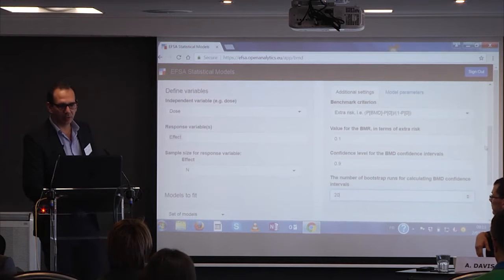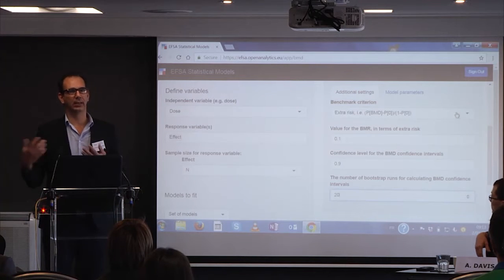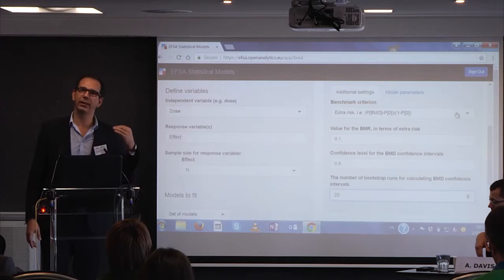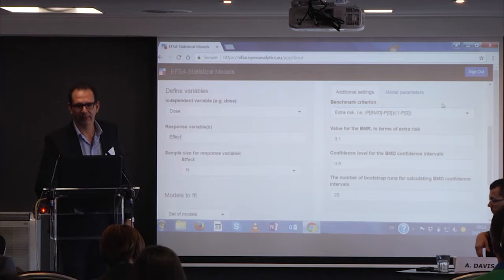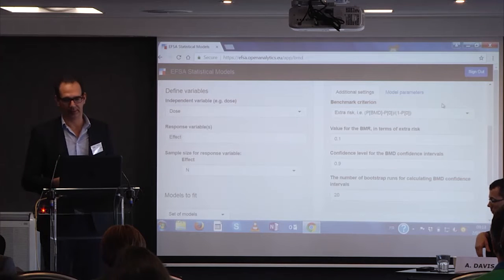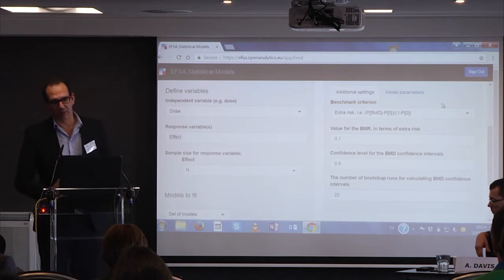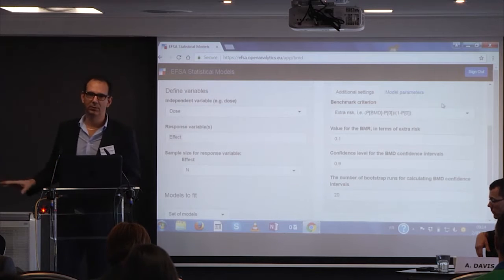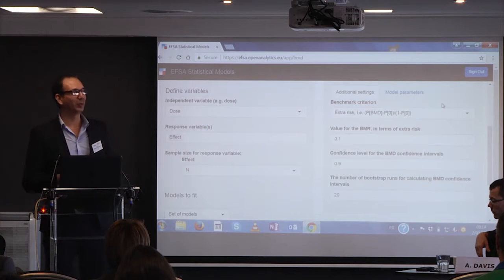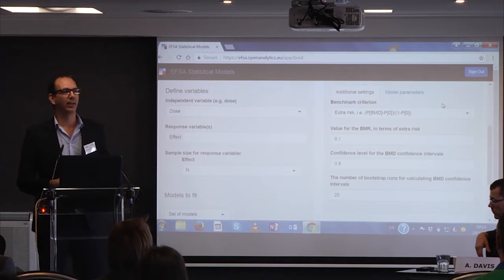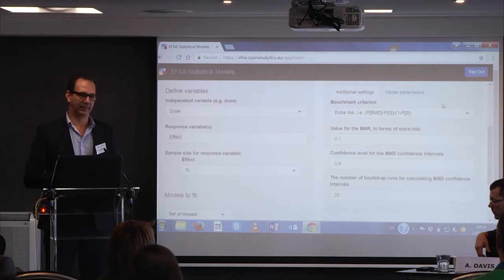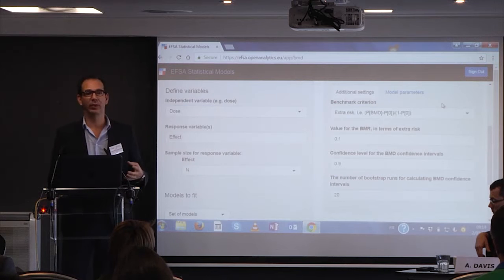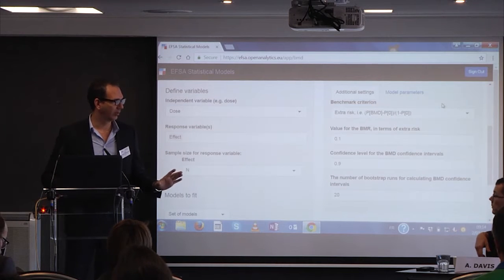Thus, you can also define which benchmark criterion you want to use. In general, we recommend in the guidance extra risk. That's why it's the default option here. But you have other options that you could use if you want. These are the same options that you can get in the PROAST software as well. Then you can define the value of the BMR. This is something that is outside the tool. You need to know what BMR you should use. And luckily, you have a biological explanation to choose this particular BMR. In another case, you will need to deal with it in different ways, which we are not going to touch upon here. Isn't it, Joseph?